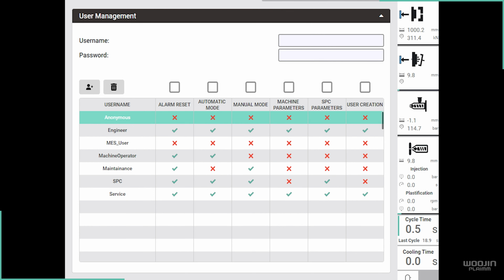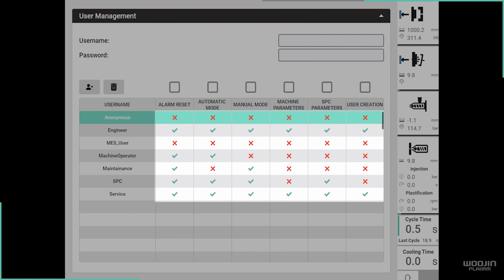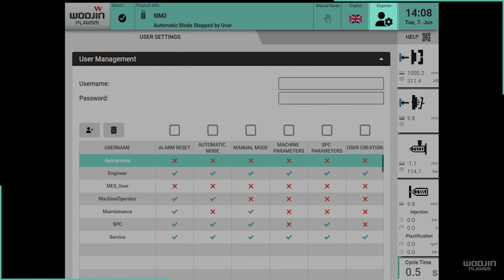Every machine has seven default users defined, which can't be deleted. These predefined users are the ones you can currently see on your screen. The red and green marks to the right indicate if the user has the role specified in the column title. Additional users can be created and deleted, but only, as we just mentioned, by users that have the user creation role.